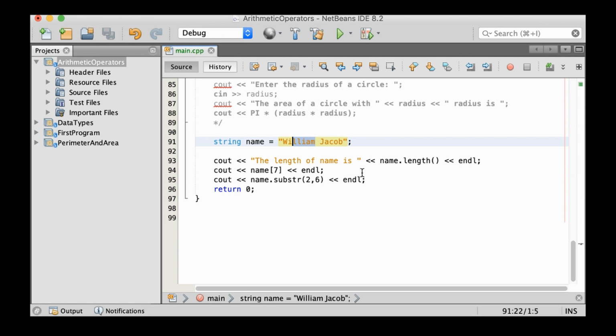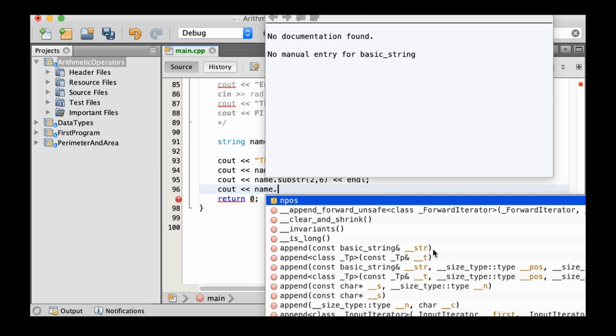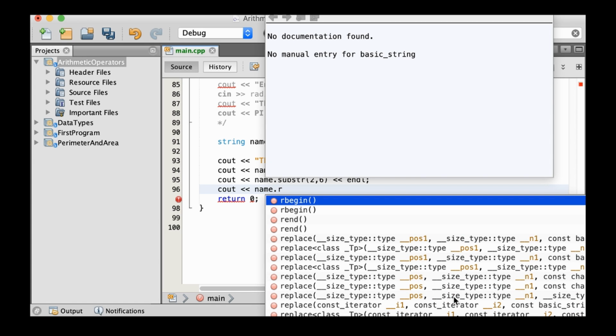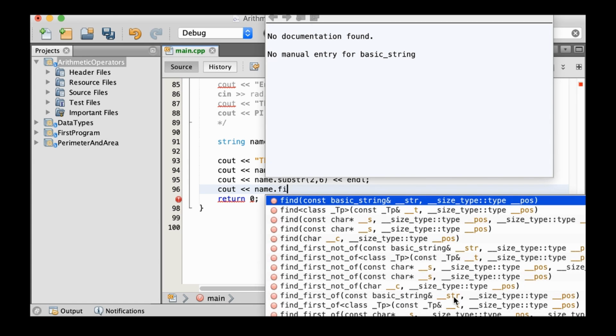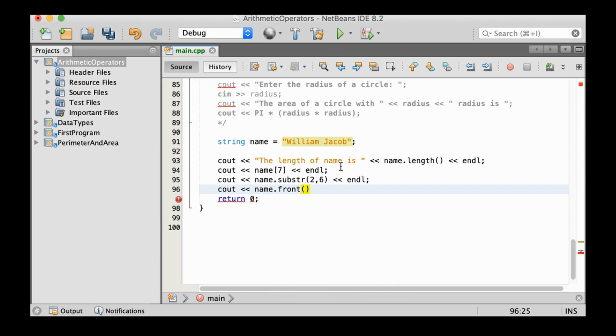There are a lot of functions that you can use to manipulate the string variable, or the data that has been assigned to the string variable. Let's also see another one, which is going to be name dot. I think if you always want the first character, it is front. That is front.